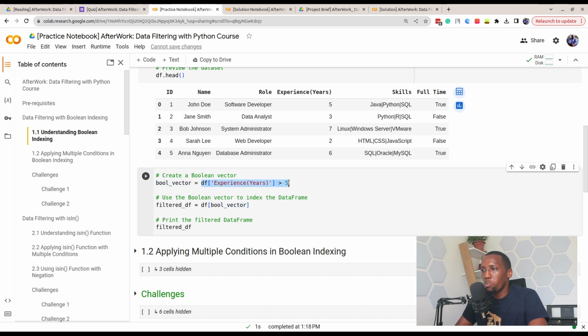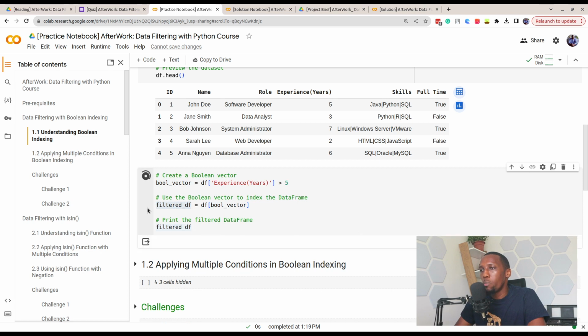A Boolean vector is basically some sort of condition that you want. Say you want to check for experience: for the DF experience column, you want to get the records with experience greater than 5. That is how we define a Boolean vector, as you can see here. Then we use the Boolean vector to index the data frame in order to retrieve the records that we want. We store the filtered records in filter df, and we can preview them here.